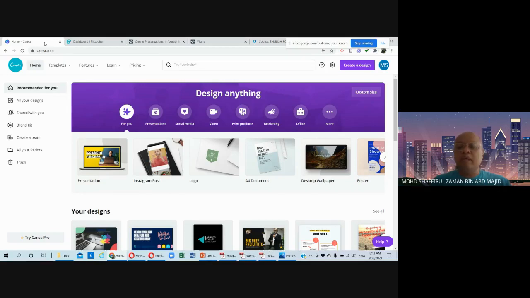Even if you're using the free account, for example Canva, you can still access many templates. You can still access many resources that you can use when you're going to design your infographic. Again, for Canva.com, please use your UMP email account given to you by UMP, which is your ID number at ump.edu.my.